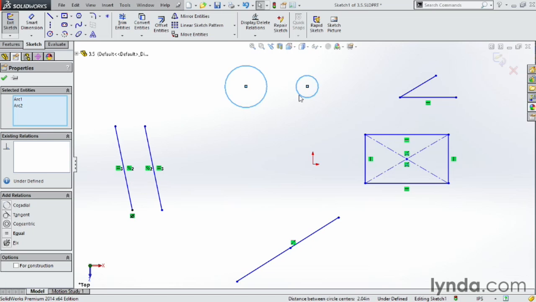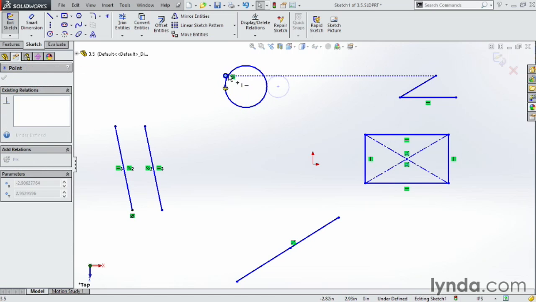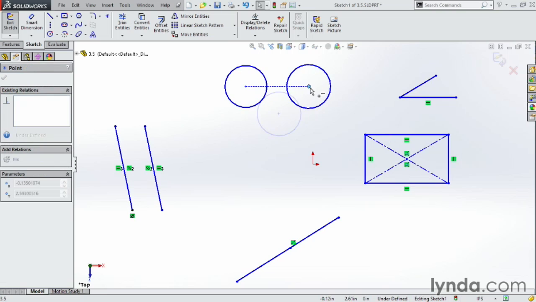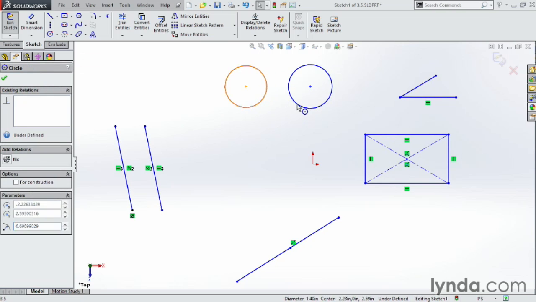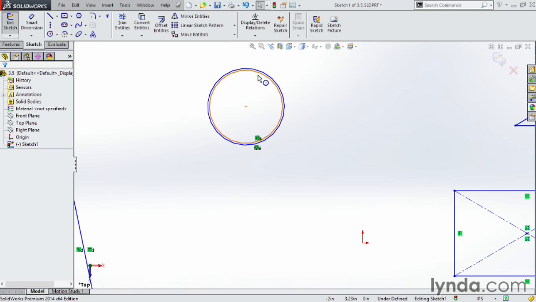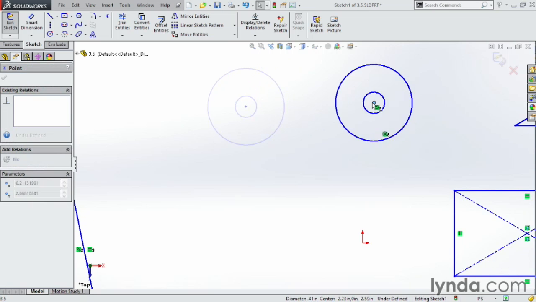Choose them both again. This time I'm going to say these are tangent. That means they're touching each other. Now I can roll this thing around. It maintains its tangency, and it's a nice way to add the tangency. If you don't like it, you can always delete the tangency. Hit delete on your keyboard, take it off, now you can move it back away. Select them both again. This time choose concentric. Now you have one circle inside the other one, and wherever they move, they'll move as a team.